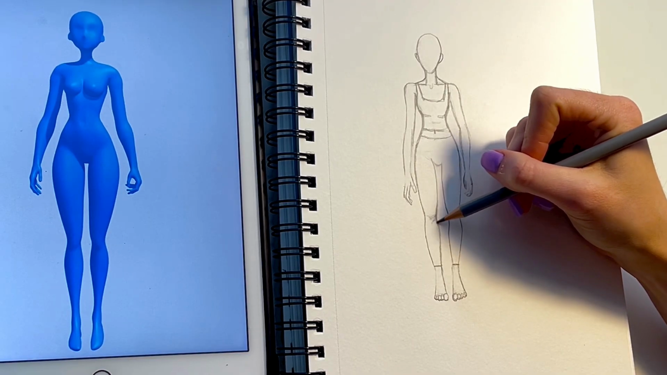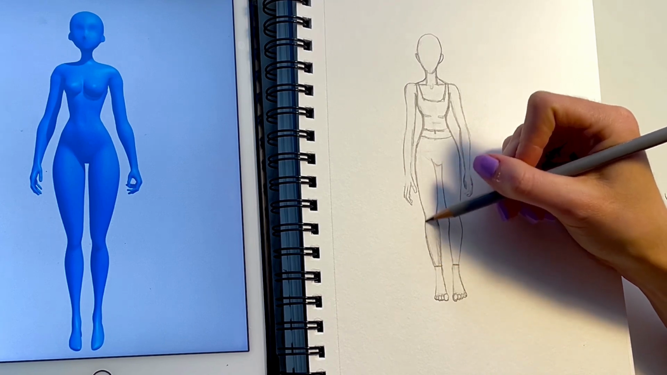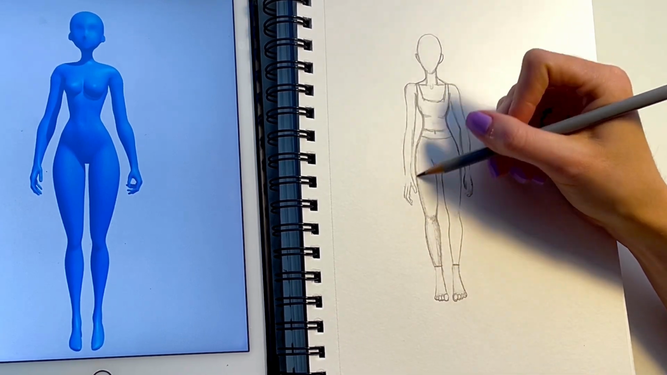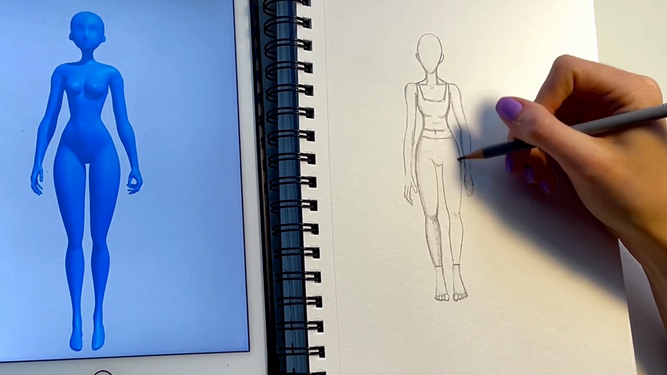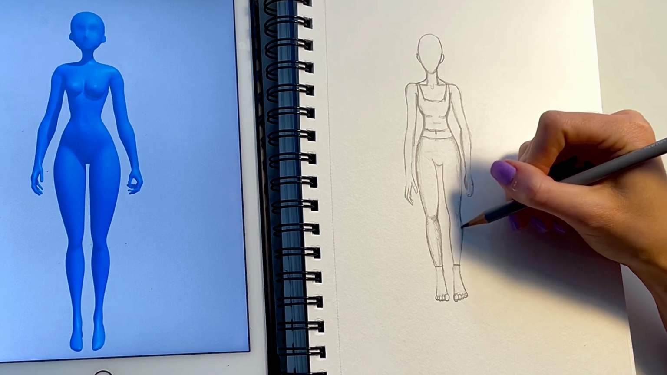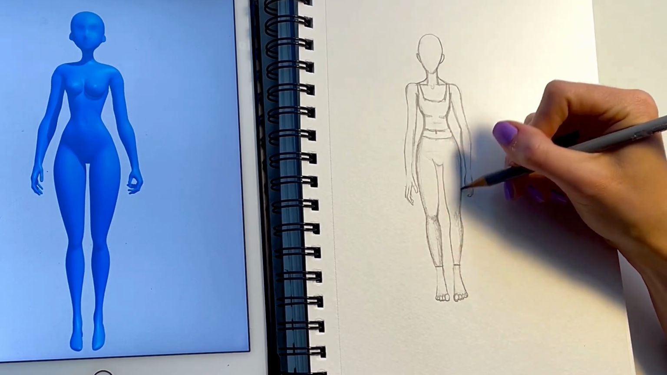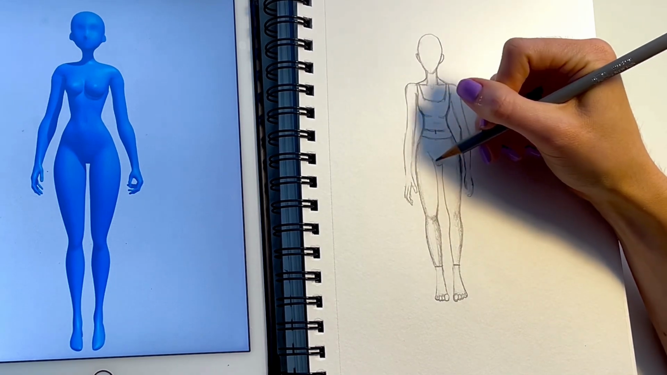But as for standard everyday lighting, we're going to want some shading around the limbs. Now you see in this model here, there's a little bit of light coming from the right side more than the left. So there's going to be more shading on the left side of the body, but there's still a little bit of shading on the right side as well. So for this, we're going to be using very light circular motions going around.